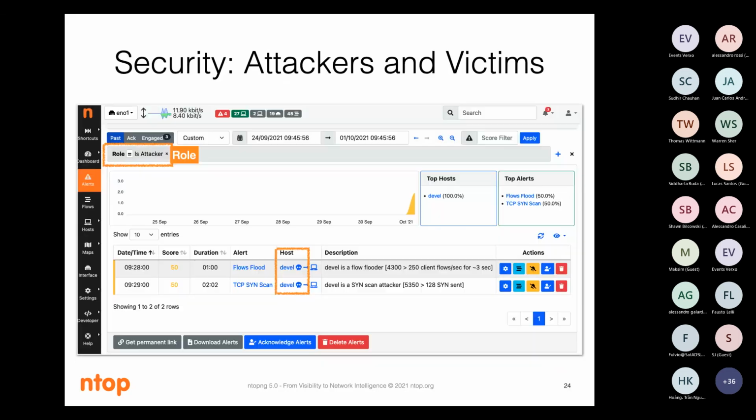We have also extended the alerts with security features, because in the intelligence run by ntopng, it has the ability, at least for certain events, to tell whether there is an attacker or a victim for that particular event. And when ntopng detects that this event has an attacker or a victim, it is able to mark this event with a flag. This is an attacker, this is a victim. And it gives you the ability to filter the security events from the others as well, using attackers and victims.